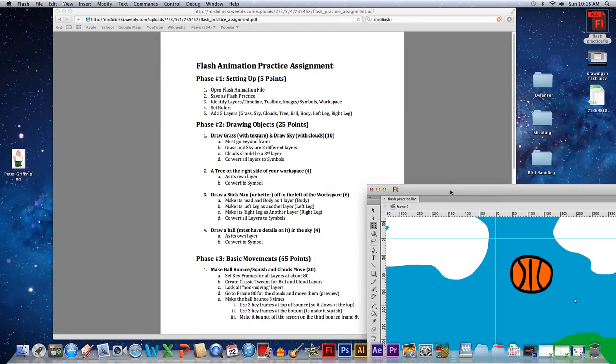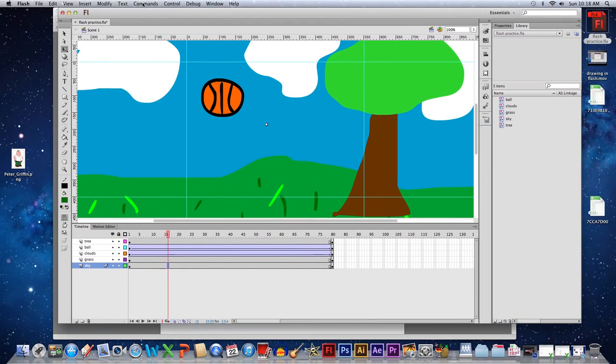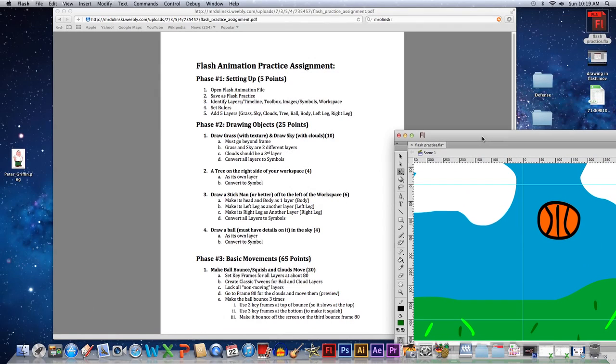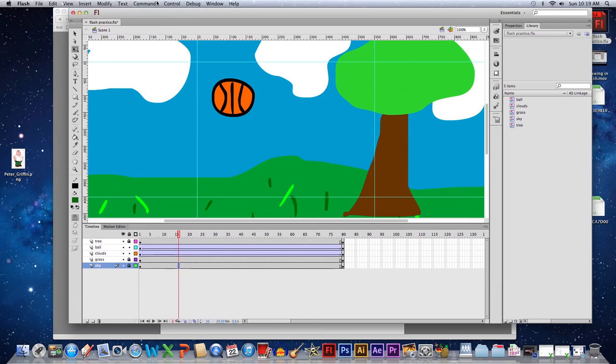And the next part says lock all non-moving layers. So our non-moving layers are the tree, the grass, and the sky. Okay, and then it says go to frame 80 for the clouds and move them. So clouds, frame 80, you click on the dot.